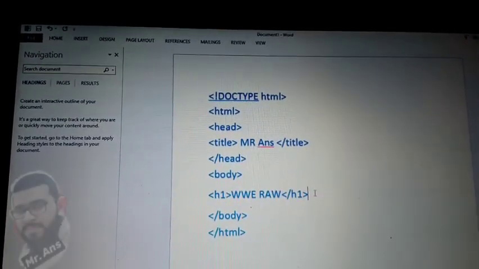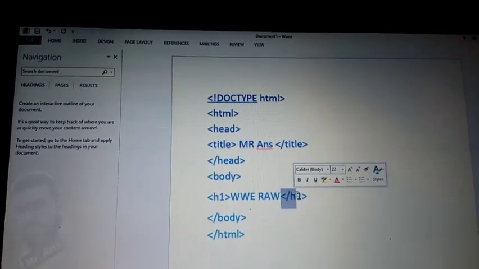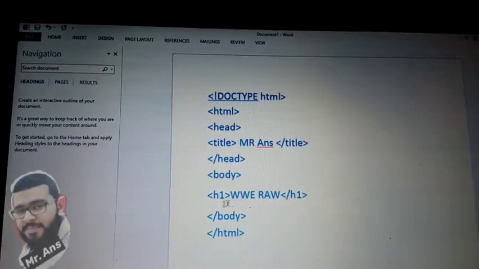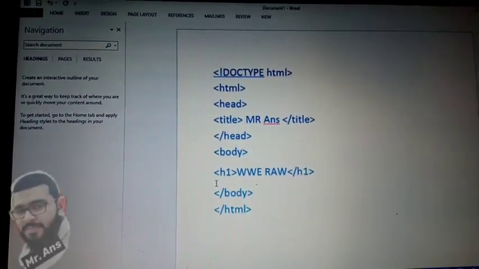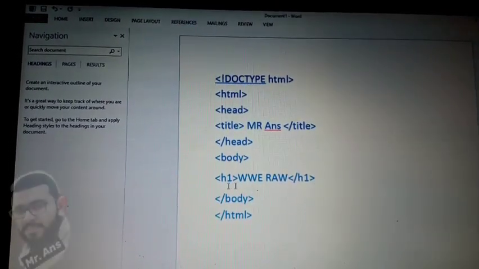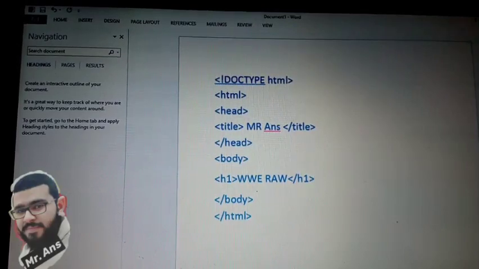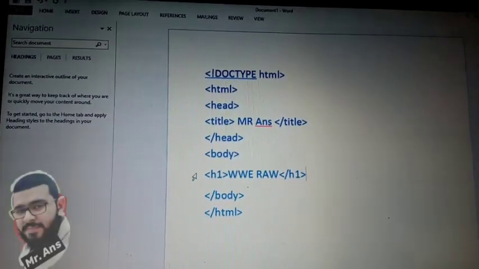This is the first thing that users see after opening your website: headings. For example, you are writing an article on a WWE Monday Night Raw show. So you have to write the first heading and then you will start your paragraph. In this video, we're gonna learn how to add headings in our web page.